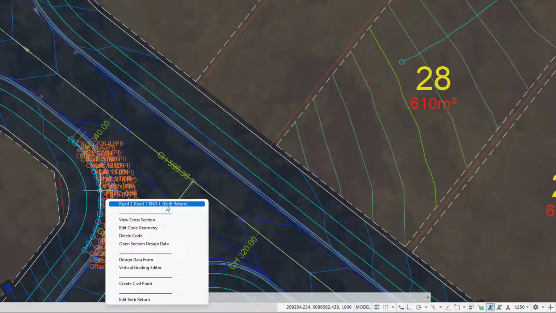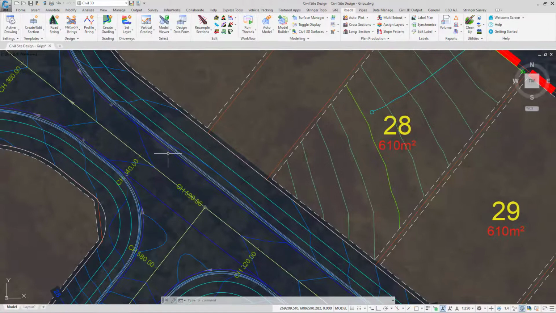The key thing is that I can also open up information about that curb return straight from this particular menu. So if I did want to open up the design data form or the vertical grading editor, rather than referencing that name and going up to the ribbon to find the vertical grading editor, I can now simply access it from a click within this particular menu, including things like edit curb returns. So some of this is actually contextual depending on what you've picked.